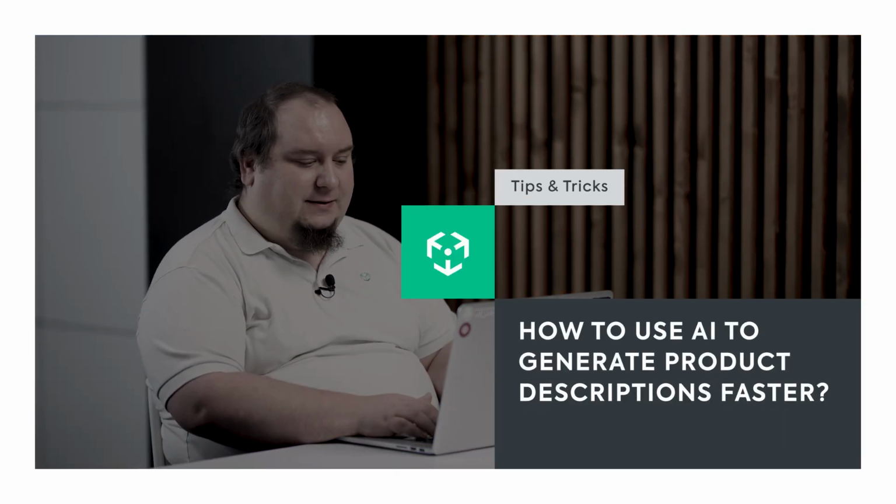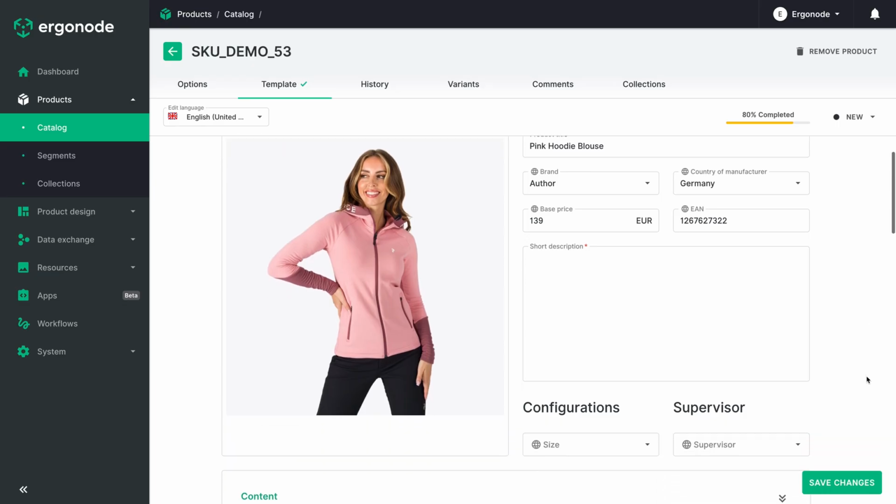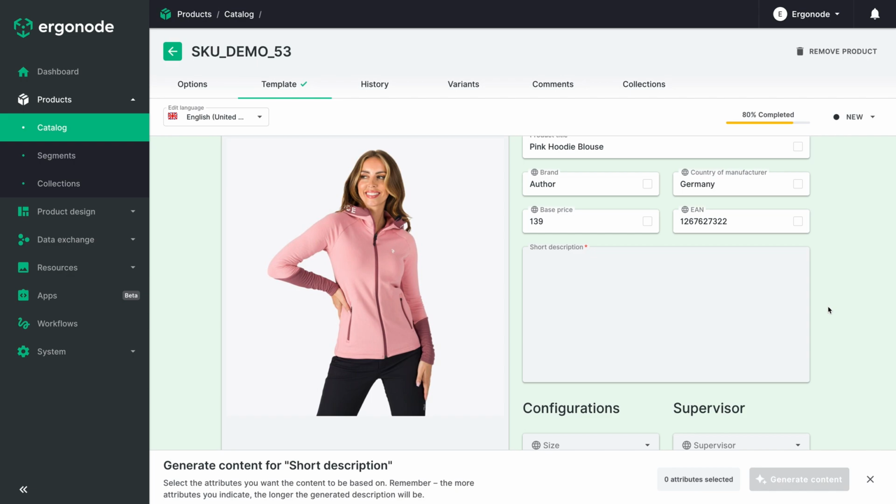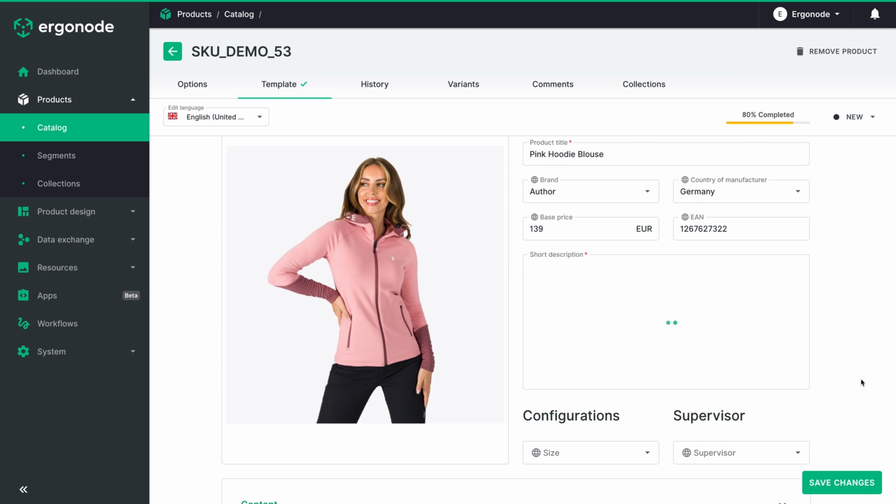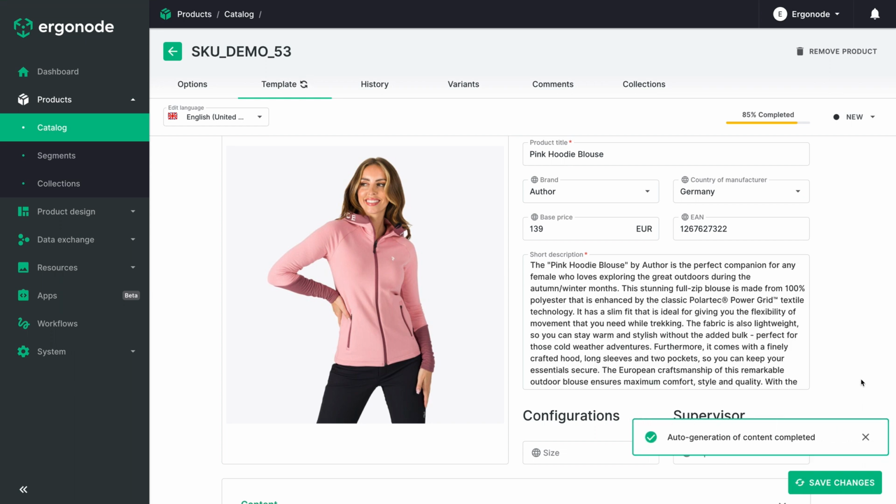Hello. You may have heard of artificial intelligence. Maybe you heard that it is a breakthrough technology that will, in the near future, change the face of many industries. As it turns out, in Ergonode, the future is now. With our help, you can easily generate a product's description ready to be published in a few seconds. Check it out. I just generated a description during the introduction.